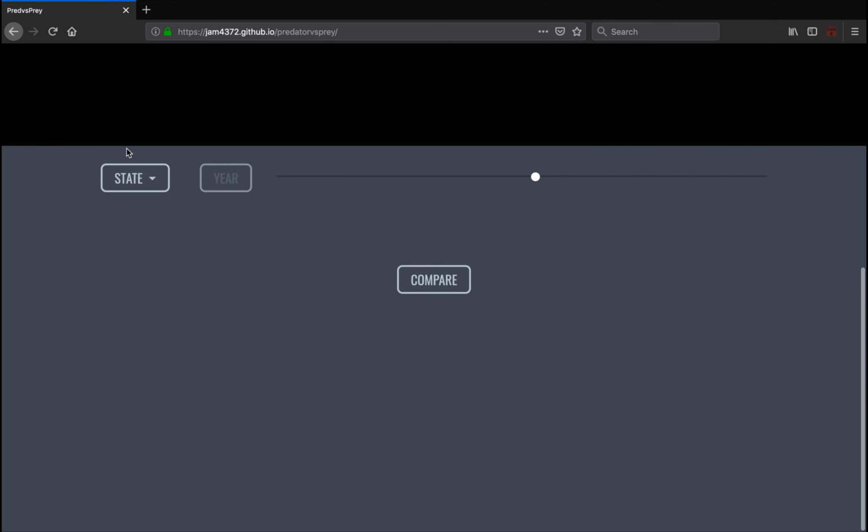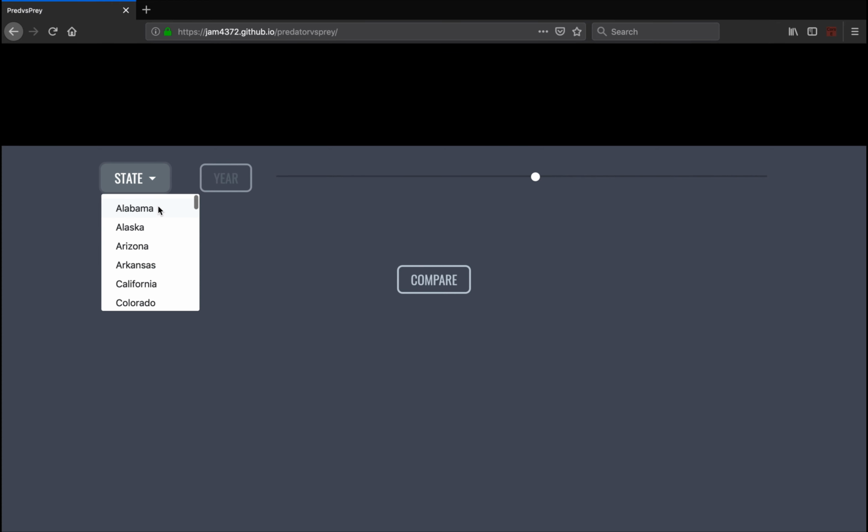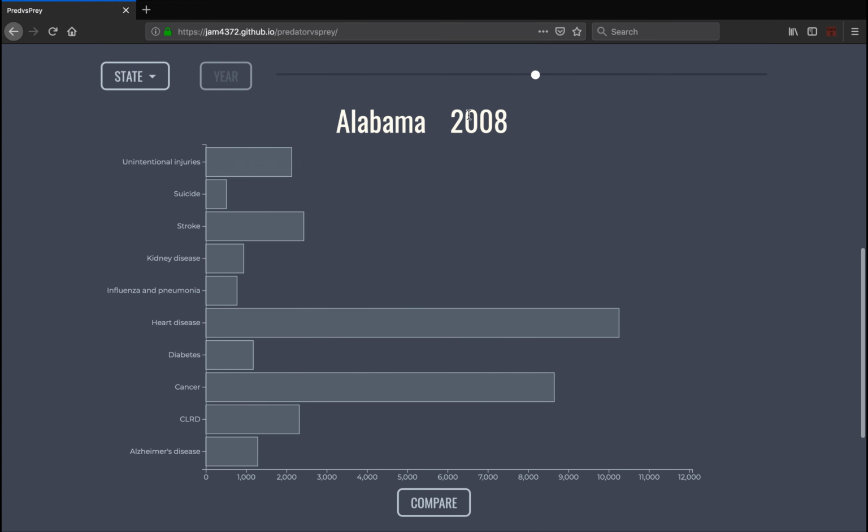As we move from the landing page, we are presented with two options, selecting a state and year. For state, we will choose Alabama, and year, we will choose 2004. This populates our bar chart, which shows the disparity in different causes of death. Heart disease is the leader at close to 13,000 deaths, as seen on the tooltip.